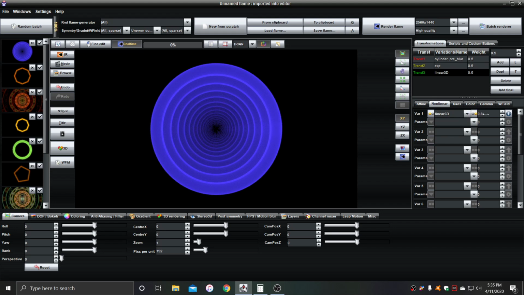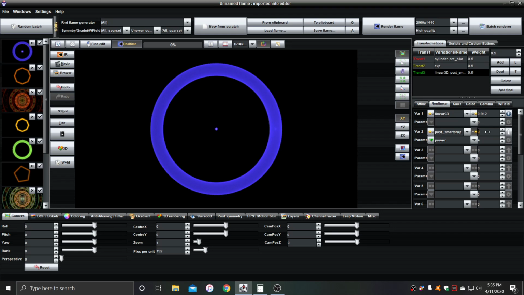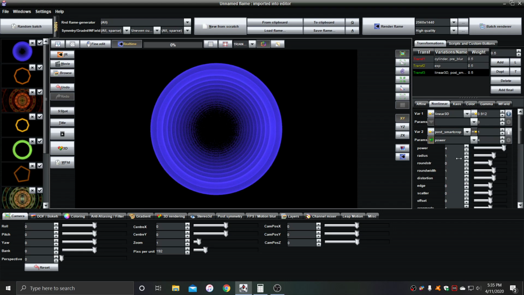And because it's overlapping a little bit here, you'll want to use post crop to crop out that area, or post smart crop. And let's give it a radius of, let's say, 0.9. And it's in a square shape, so to make it a circle, give it a round strength of 1 and distortion of 0. And that should fix that.